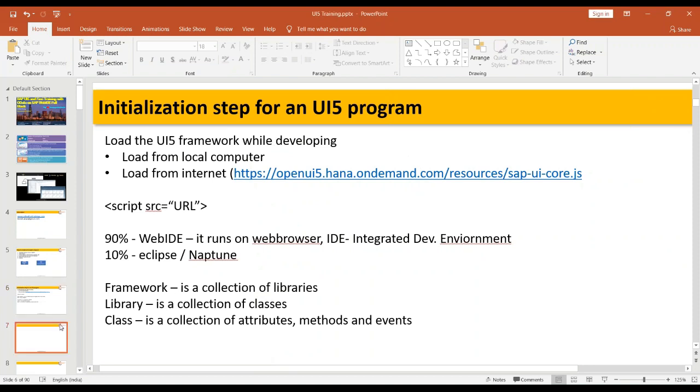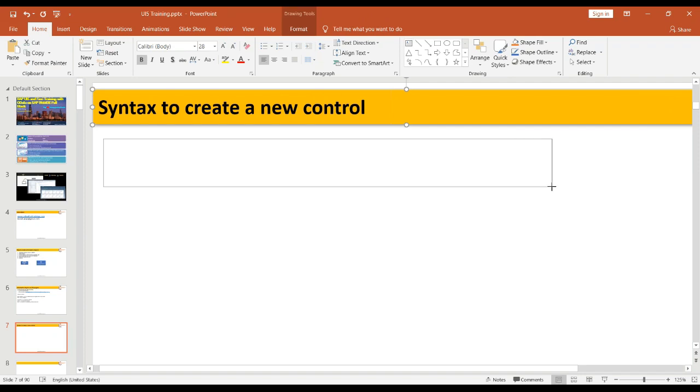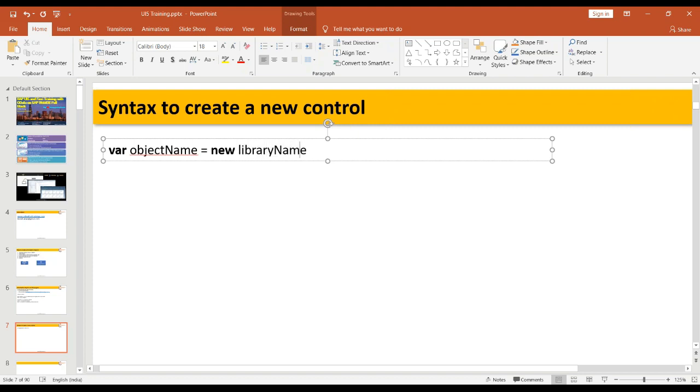What is the syntax to create a UI5 control? What is the syntax to create a new control? The syntax is very simple. You just have to say var. var is a keyword. Then your object name. Let me write all the keywords in bold letters. Equals, new is also a keyword. Then you have to use the library name, dot, control name, or the class name, whatever you call it. Let me write class name, maybe it's easier for you to recall.